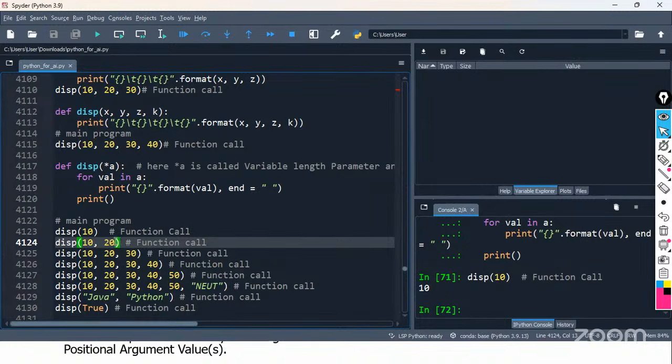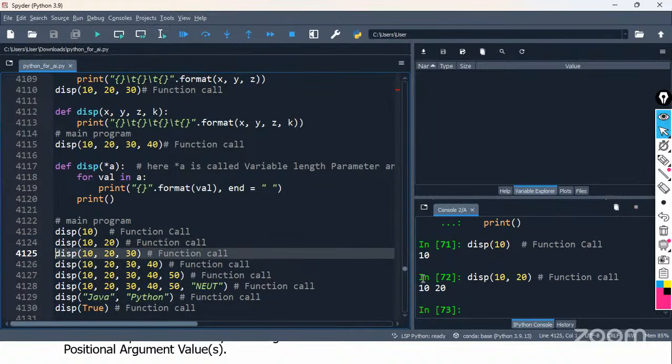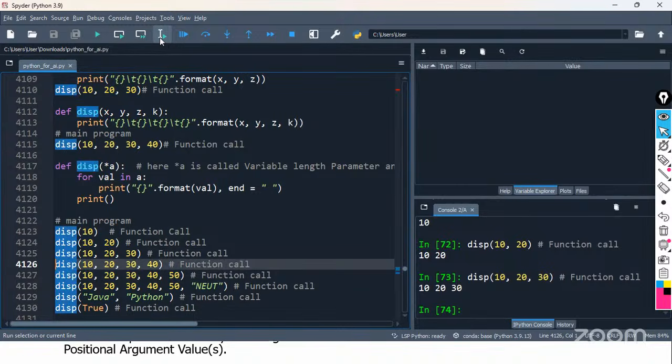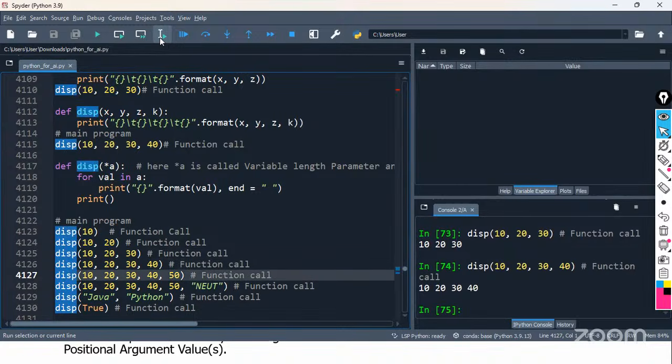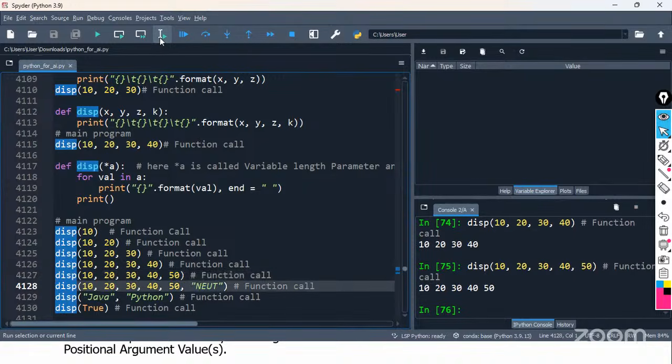Then in the next line, I'm passing two values. Will it accept? Yes. You can have multiple values being passed. So what are the values that I'm passing? 10, 20. So it prints 10, then 20 in the same line, not one by one, because I'm using the end parameter inside the print function. Then I'm also passing three values. Will it print? Yes. 4, accepted. 5, yes. Even 50, 100, yeah.